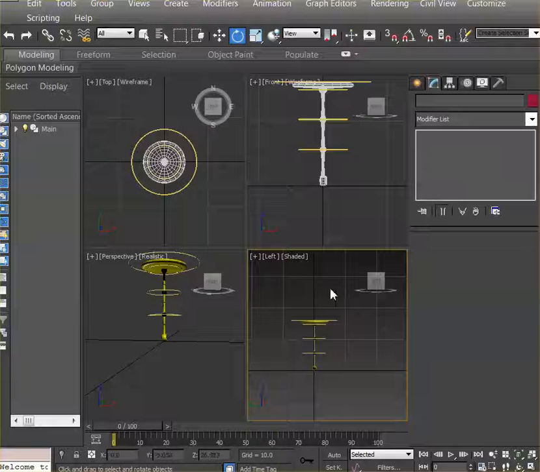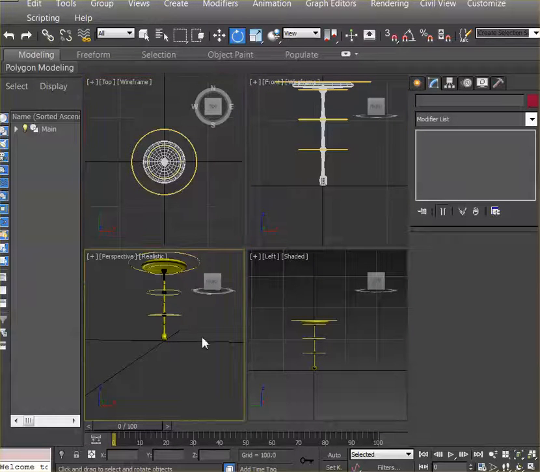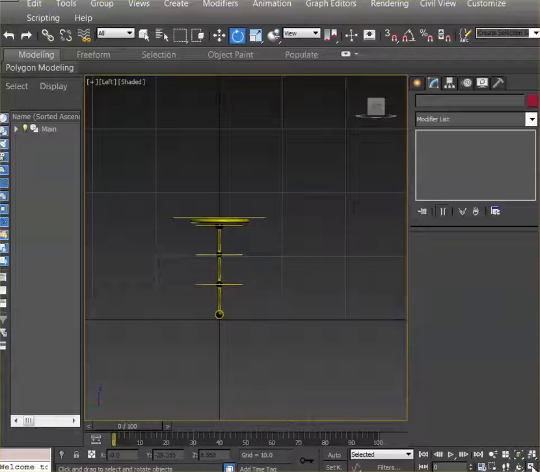I'm going to click on that viewport and middle mouse to select it. The idea is that you learn to use the middle mouse to change from viewport to viewport. In this case, the left viewport. I'm going to maximize it here, and you can usually use the space bar.